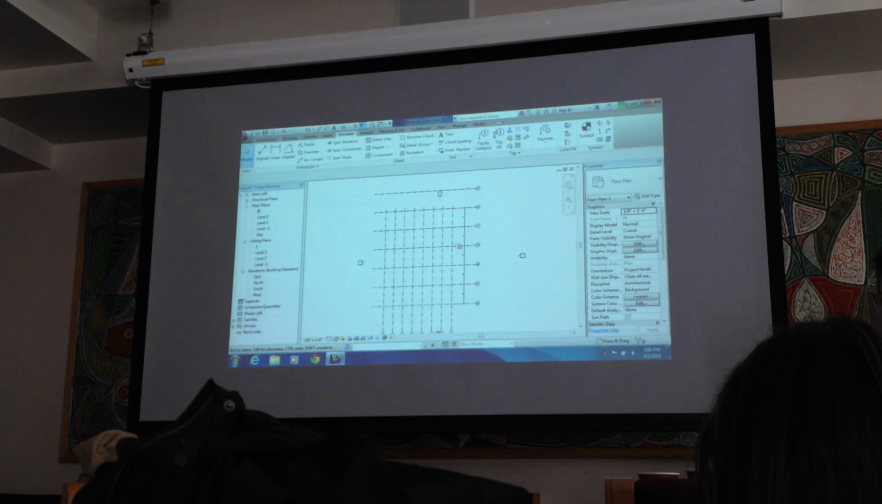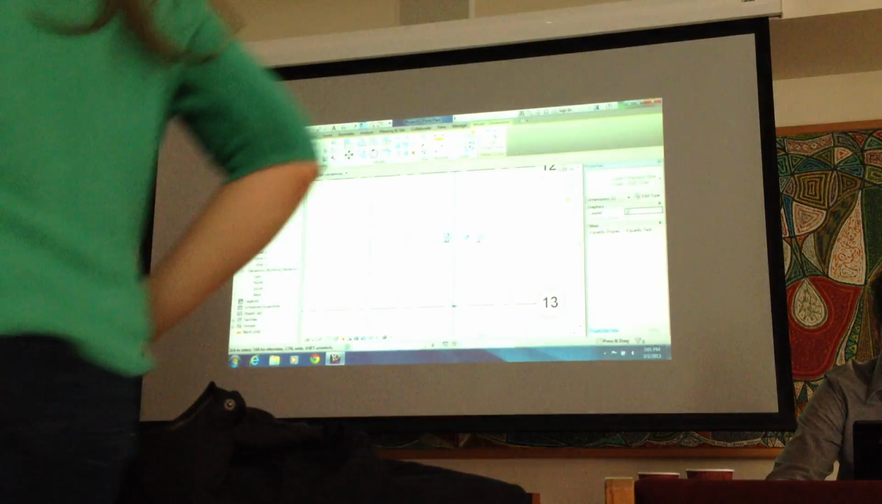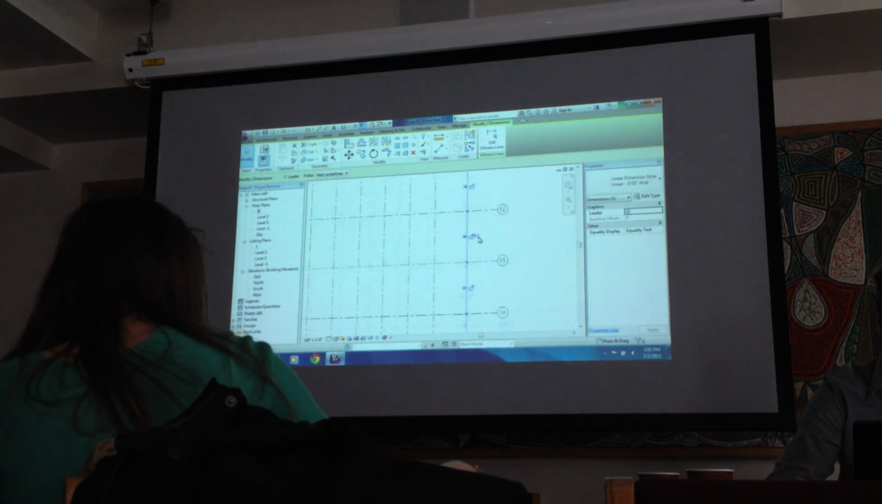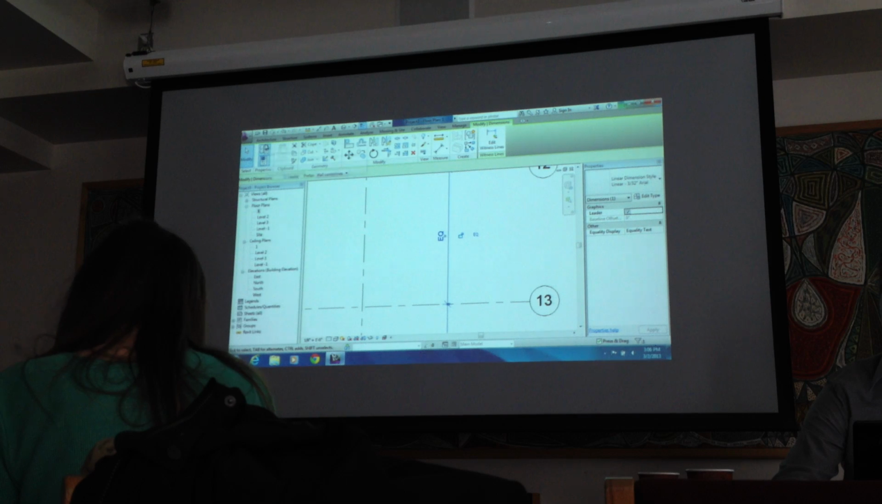Oh, I don't see the EQ button. It's sometimes hard to spot, but it's usually in the center. Did you create the annotate dimensions? I did.